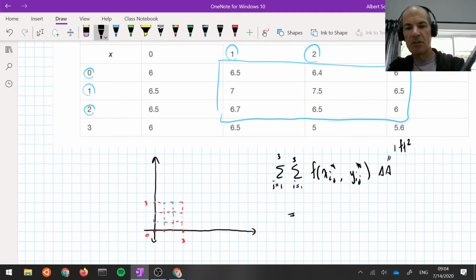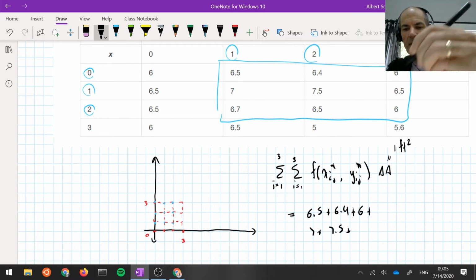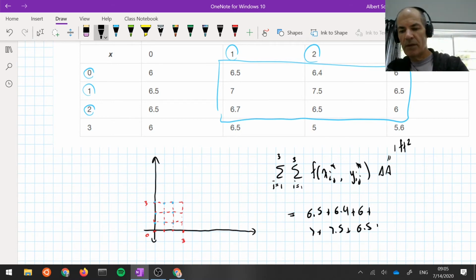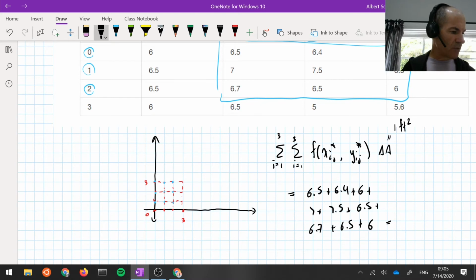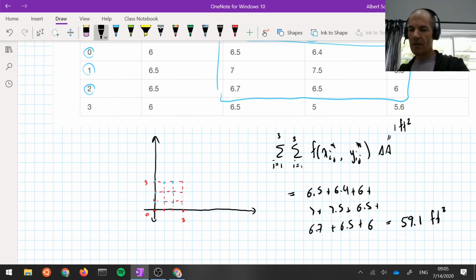So to do this approximation, it's 6.5, 6.4, 6, plus 7, 7.5, and 6.5, and finally plus 6.7, 6.5, and 6. I've taken the liberty of adding these up in advance, and what do we get? We get 59.1, and that's cubic feet. So that's the approximate volume of the hole.